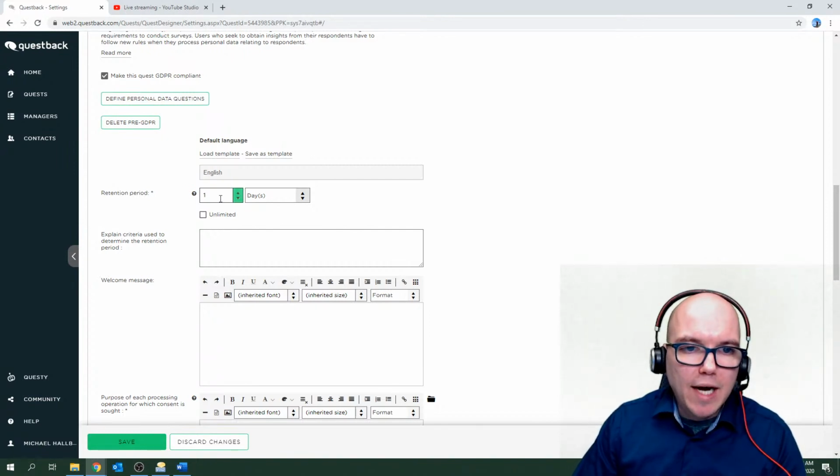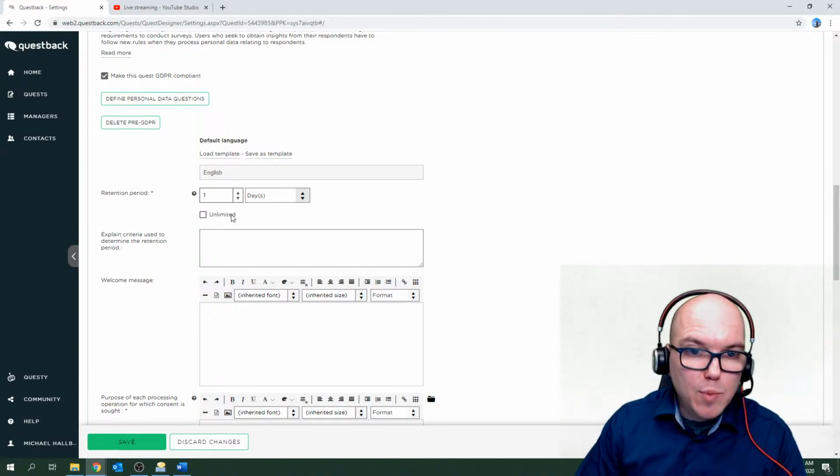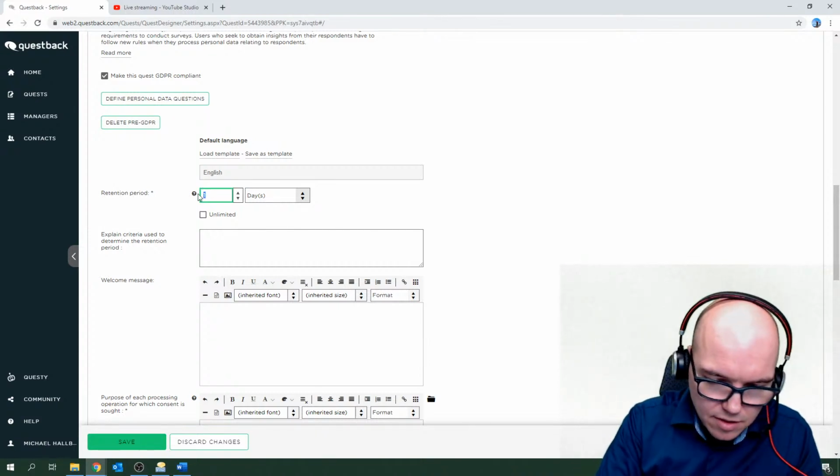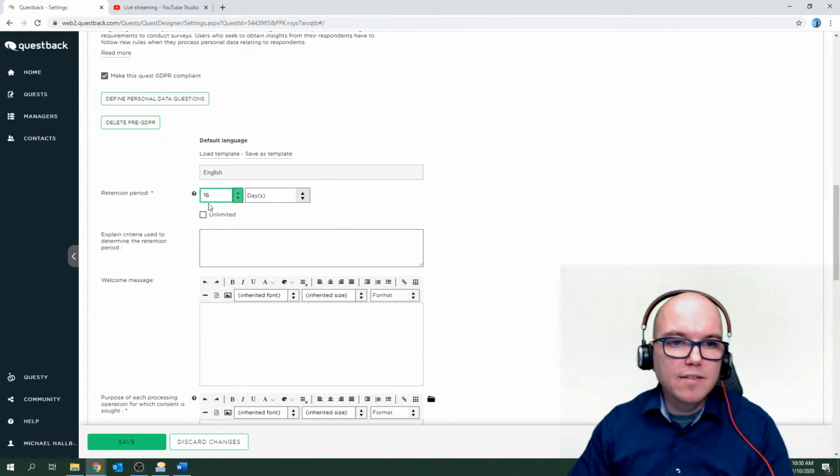Now, the other option you have is to set it for unlimited. Once again, this is possible. It's legal, but you need to have the right consent and you need to make sure with your legal department that you actually have the legal grounds and the necessity to keep data that long. For this quest, I'm going to go ahead and put 16 days.